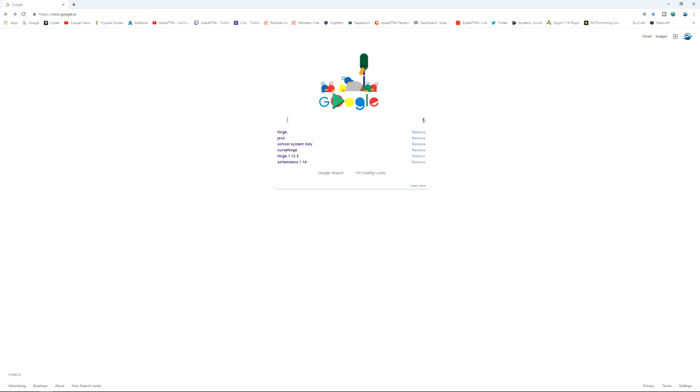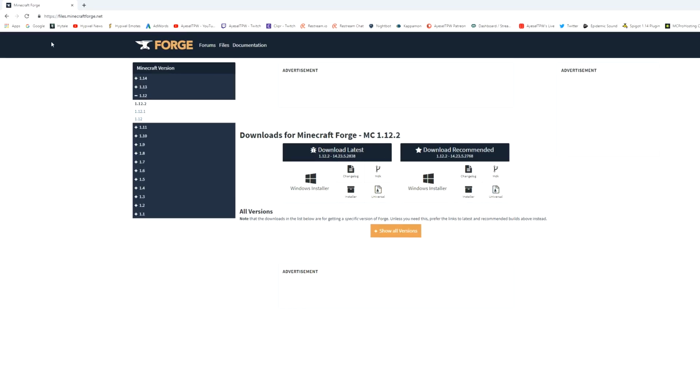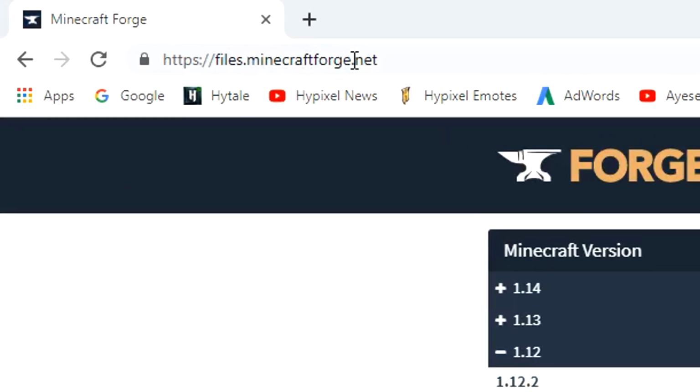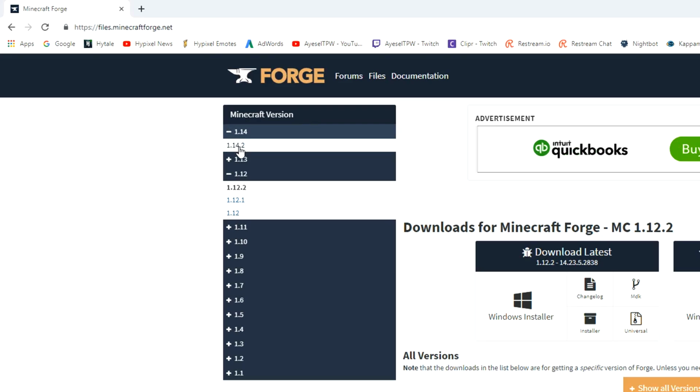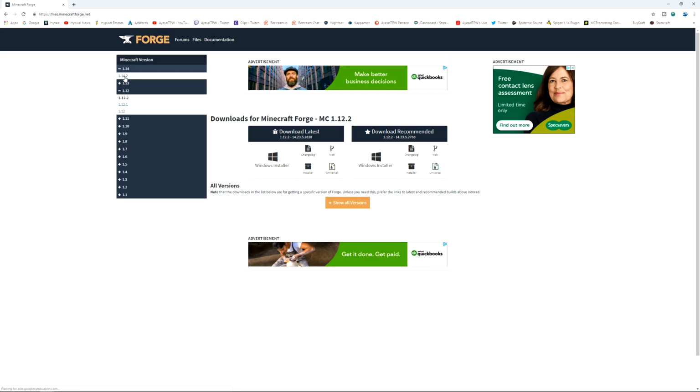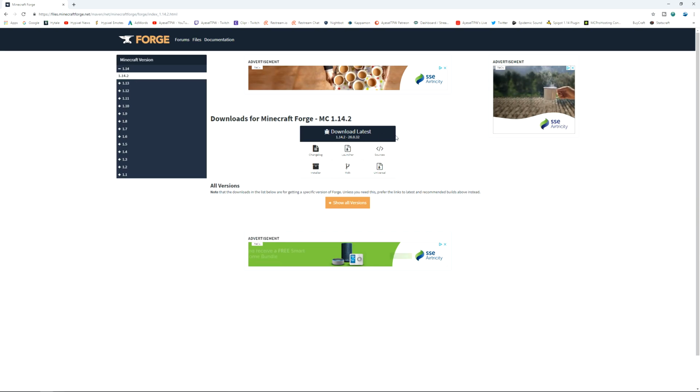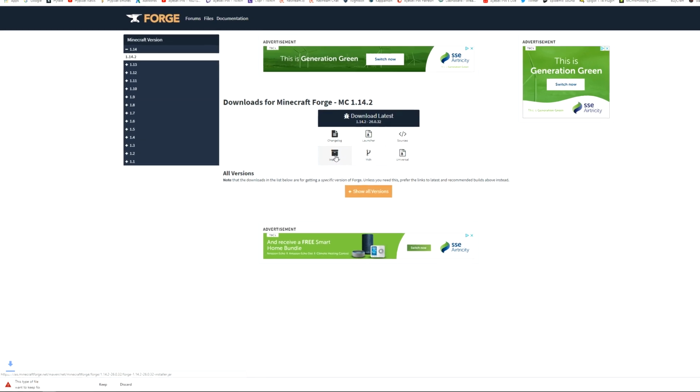Once you've got Java installed, or if you already have it installed and updated, then just go to Forge in Google and go to files.minecraftforge.net. Again, link in the description. As you can see here, the Minecraft version 1.14, and if you click on the plus there, it gives you 1.14.2. We're going to click on that, and it's going to bring us to the download of the latest version. And once we've clicked on that, we're going to click on installer.